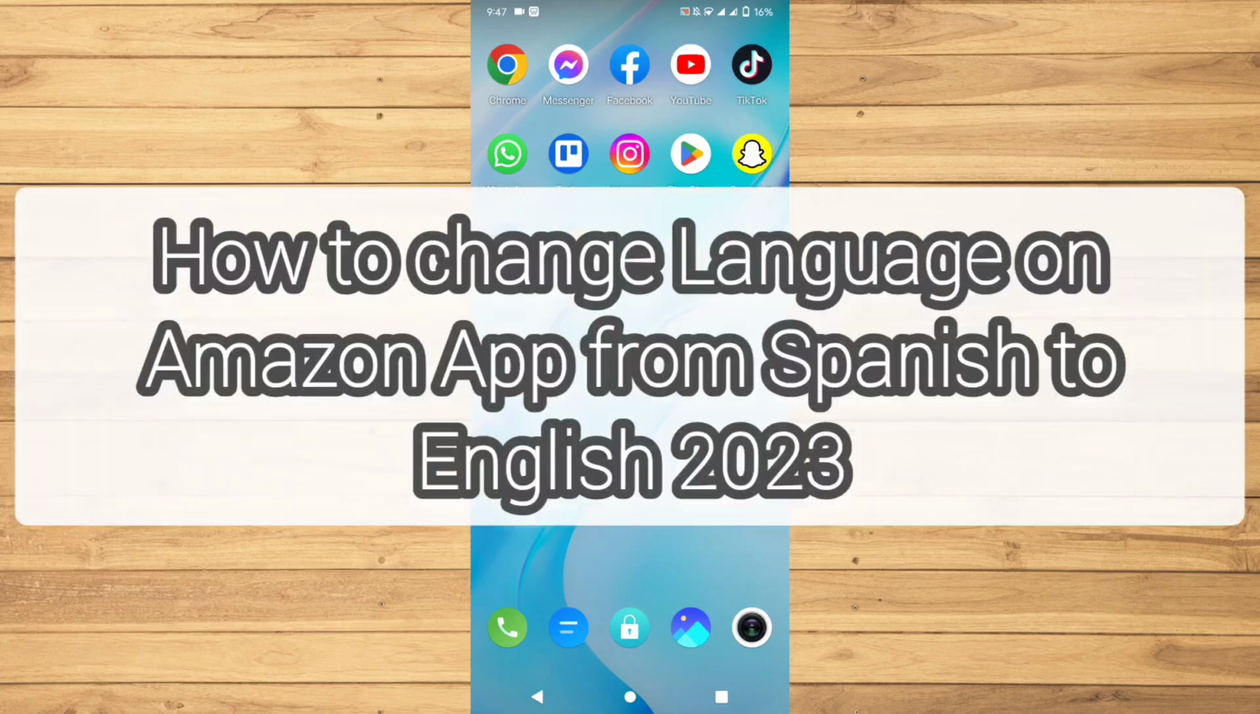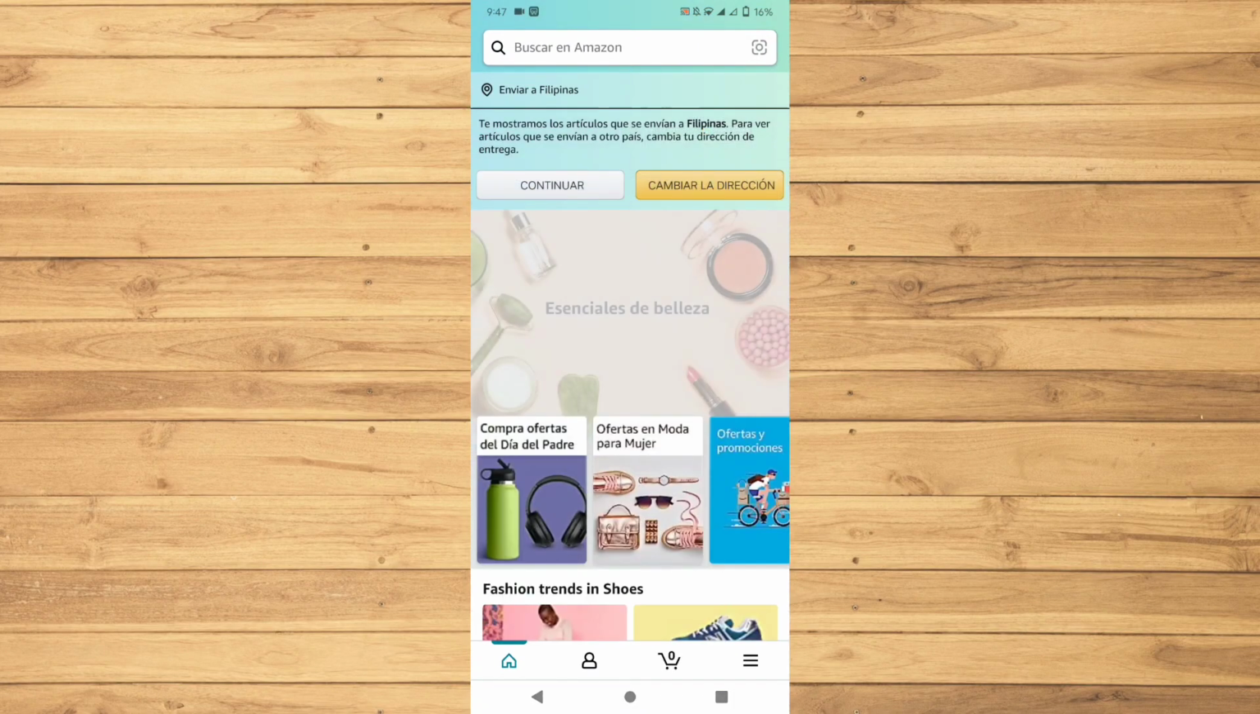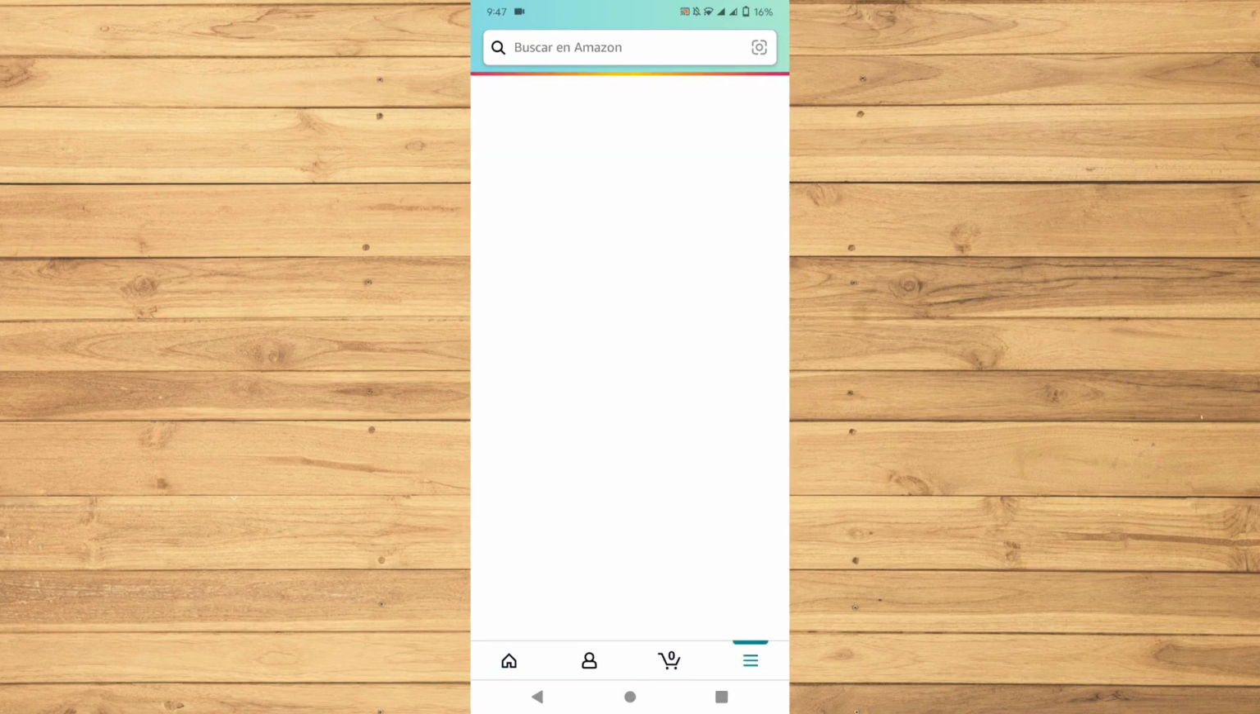In today's video, I'm going to show you how to change language on Amazon app from Spanish to English. So this is quite simple and easy. So let's get started. So on your Amazon app, just go ahead and tap the three horizontal lines on the bottom left.